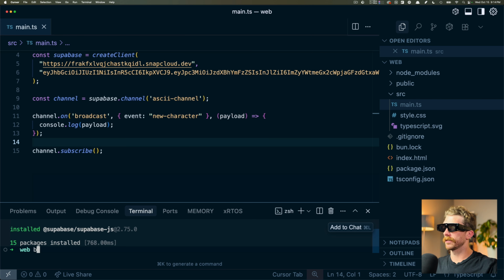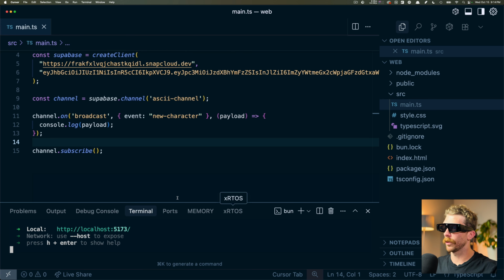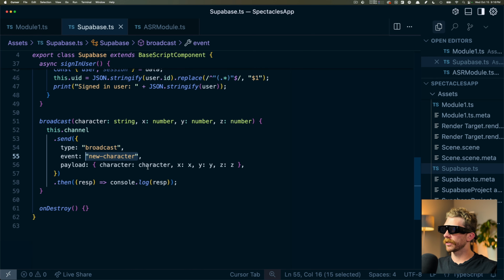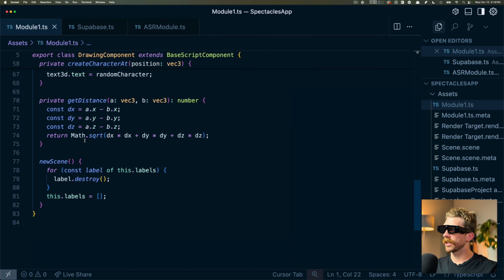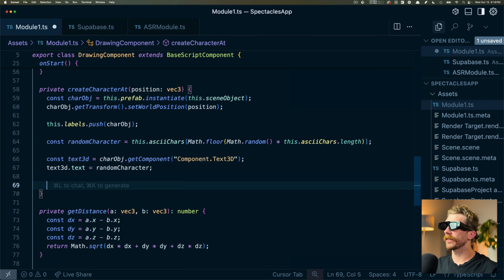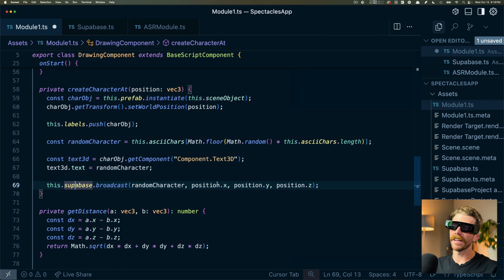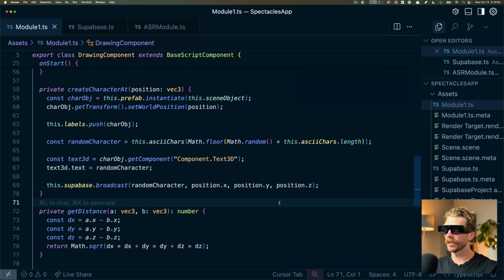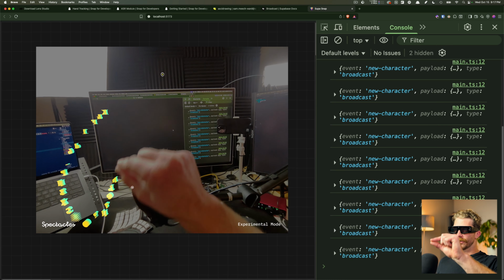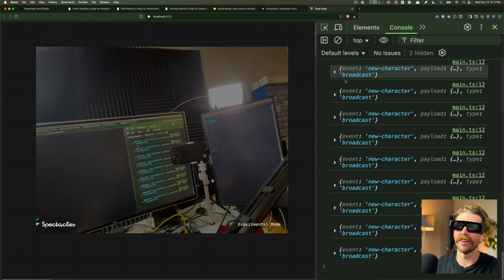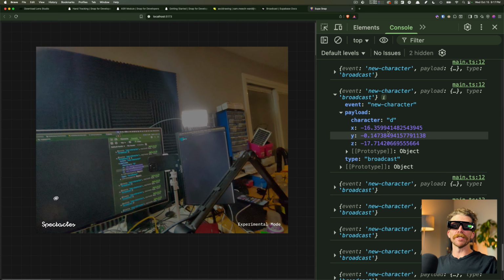So if I start this web app up and we go and visit this in the browser, I need to make sure I'm actually sending that. So when we create the new letter, let's broadcast the letter and the positions to anyone that's listening. So let's run this app again. And now as I start drawing, we can see those events coming into the browser. We can see every single new character with its X, Y, and Z position in the browser.